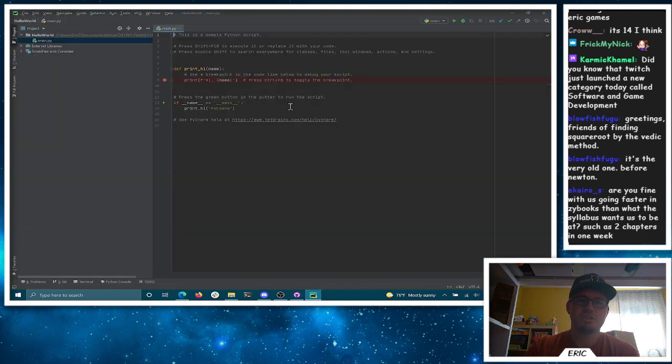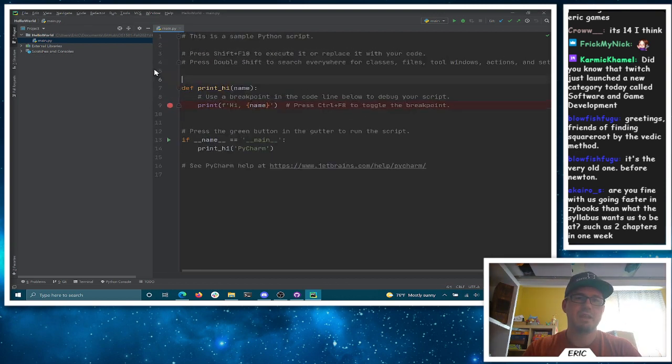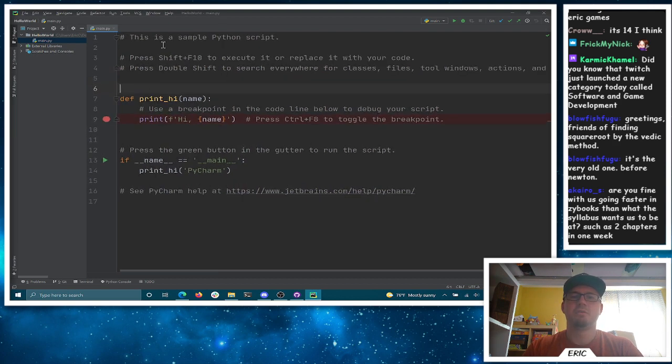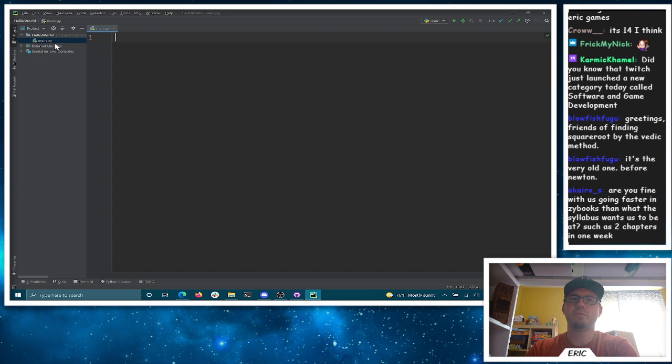All right, so back in PyCharm here, we see a bunch of stuff. Now, I think I can zoom that. Yep. Enhance a little bit here for you. So it's telling you, hey, here's a sample Python script. Press Shift F10 to execute it or replace it with your code. Double Shift to search everywhere for classes, files, tools, yada, yada, yada. We don't really care about most of this stuff here. I'm actually going to delete all of it. It's nice that it created the file for us, but I don't need any of that starter code.